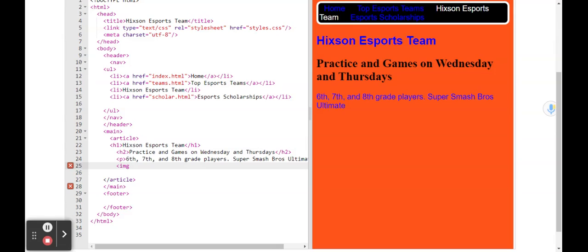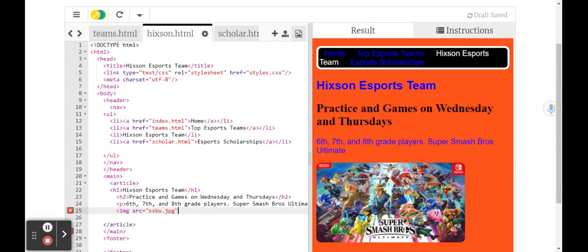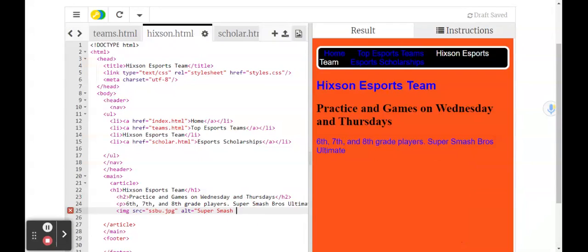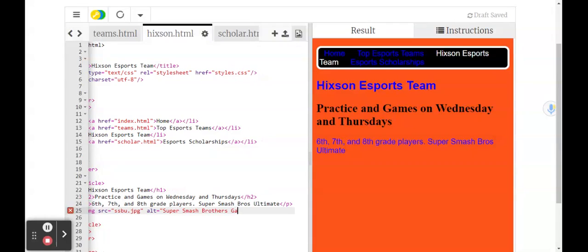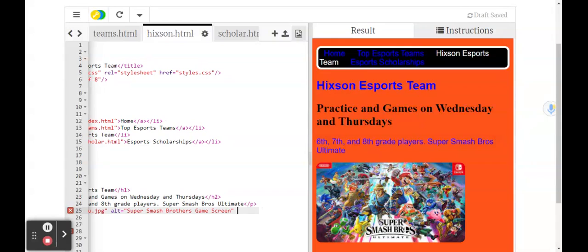So I'll do the image tag, img src equals quotation marks. And then in those quotation marks is where I'll put the file name title. So we're playing Super Smash Brothers, so I'll make that my title there. And then I'm going to put alt because I want this to be accessible. I'm just going to put what the screen is showing. Alt, quotation marks, Super Smash Brothers game screen. Showing what it's an image of.